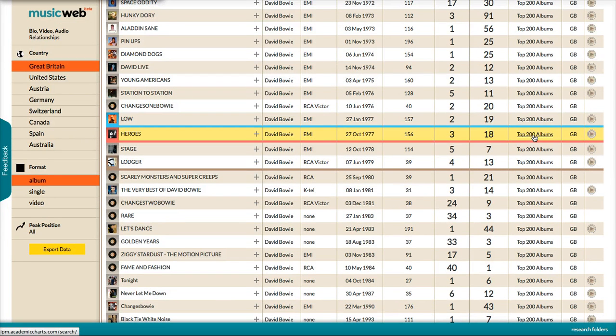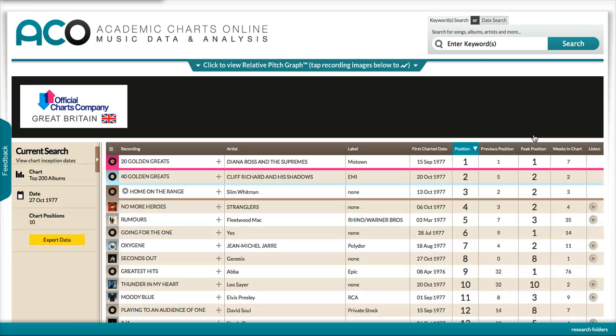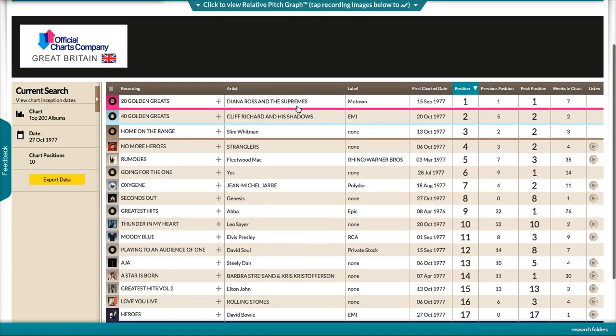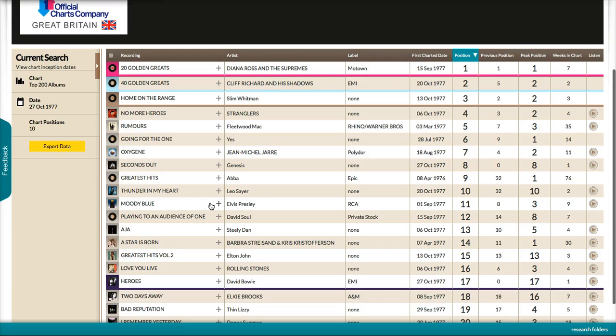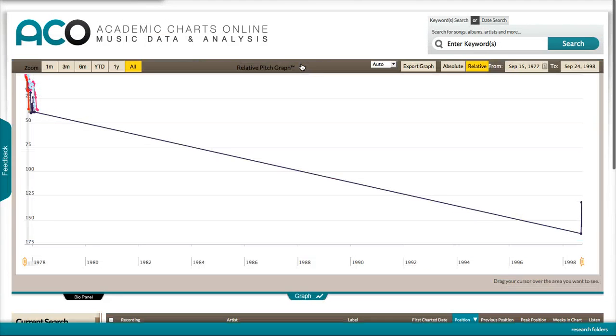If you move along to see the chart on the day it first charted, you get a list of all the albums that were popular at that time. At the top was Diana Ross and the Supremes. As you scroll down the list, you see Heroes already pre-selected, and you can hear sound samples of all of these. To analyze them, you can see that Rolling Stones with Love You Live was just above David Bowie, and thus continue your research into these albums with the analytical tools of ACO.